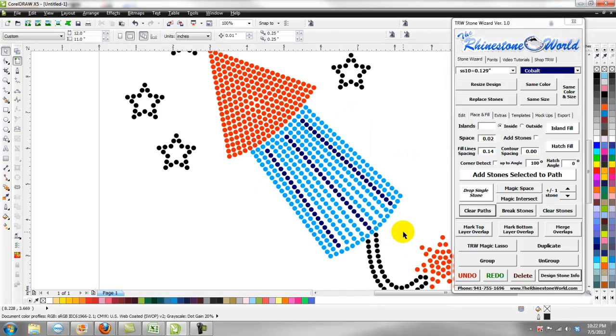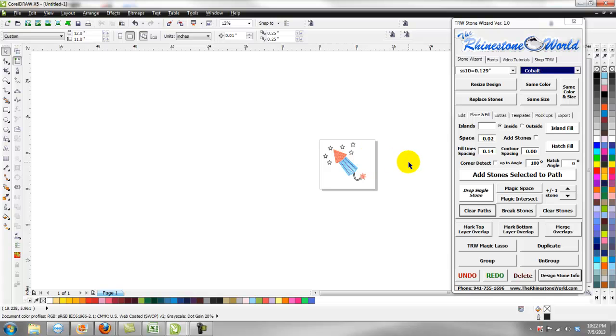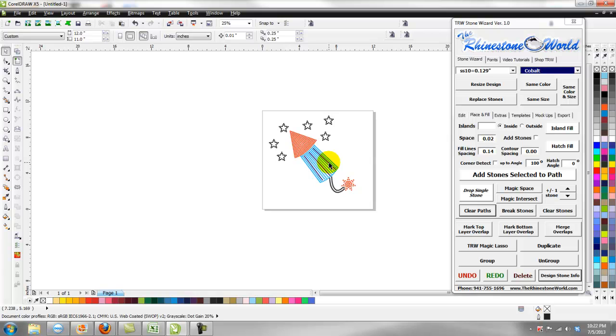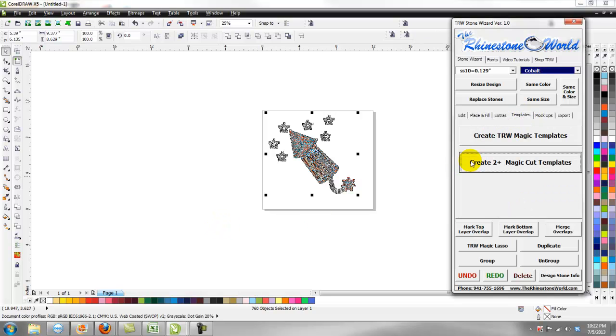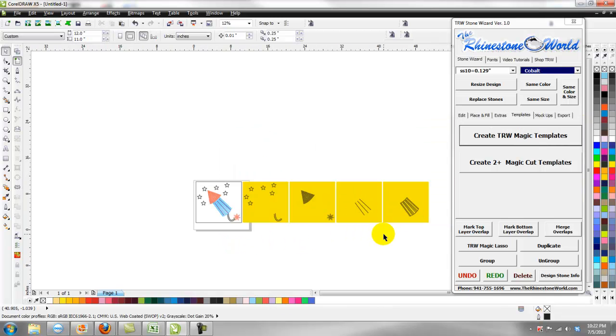If it said it's not a TRW color, it doesn't mean it's not going to do it or it's not going to cut it. It's just for your figures and to have in your details and stuff when you're doing designs. So now what Ann was trying to do is split this up. We know that it's going to be a 4-color design, our TRW blue, our cobalt, our red cyan, and our jet black. So all we have to do, highlight the entire design, click on templates. We're going to create TRW Magic Templates. I'm going to click on that, and we should have 4 yellow boxes over here. There they are. Those are our 4 templates.